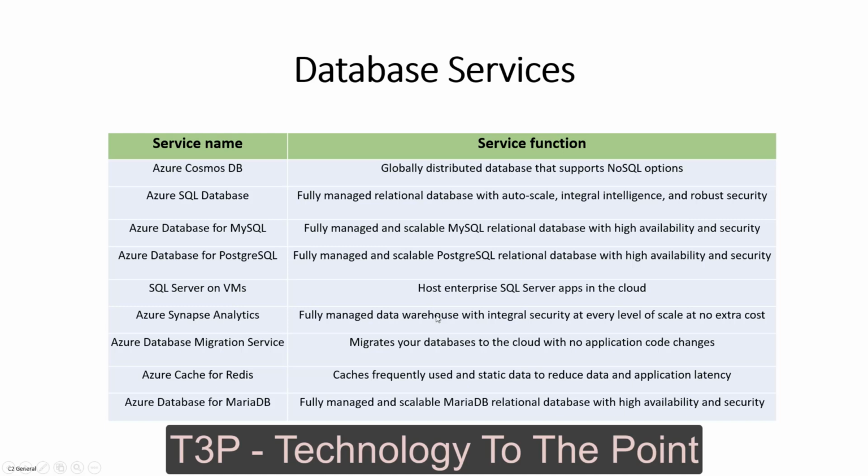So just go through these services once, twice, thrice. Just try to understand them. It will help you if you get any question, because this is a fundamental certification, right? You will get most of the questions on the basis of concepts.